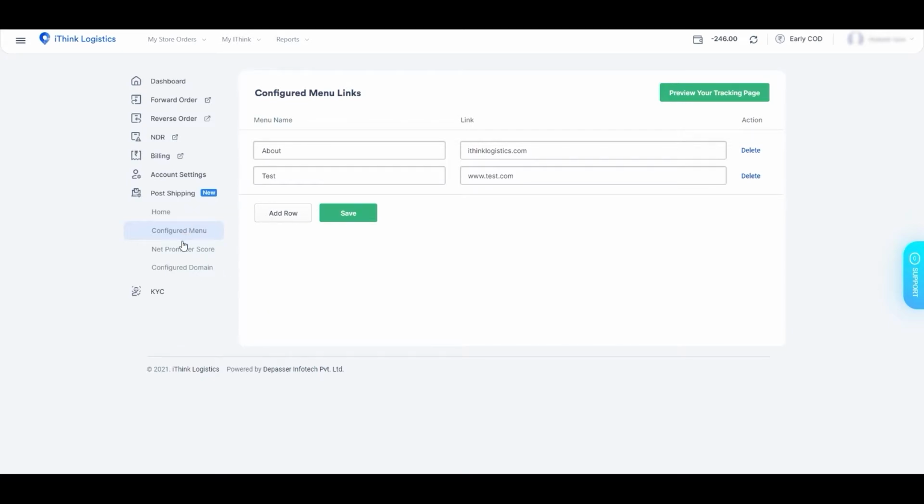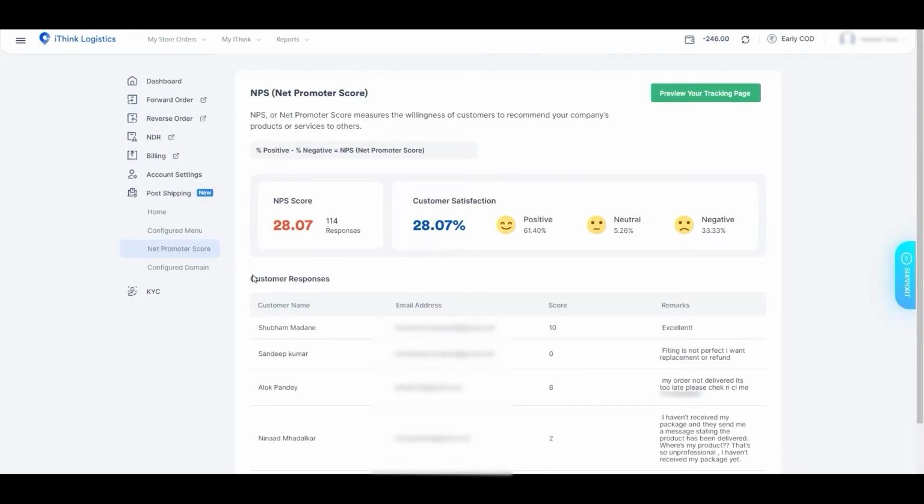The next option on the post ship dashboard is NPS. NPS is Net Promoter Score, the score that measures the willingness of customers to recommend a company's service and product to others. This score is calculated by dividing the total count of positive reviews by the total count of reviews. The result is multiplied by 100 and that will give a score percentage. If the final feedback score is between 9 and 10, the score is considered positive. And if it's between 0 to 6, it's considered negative. This score reflects the customer satisfaction.